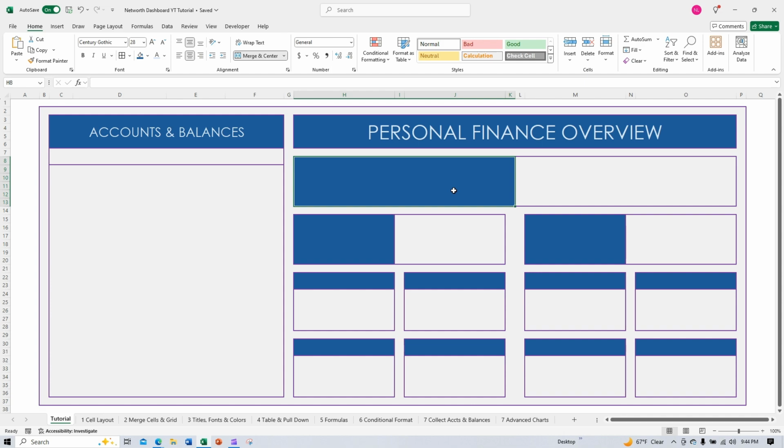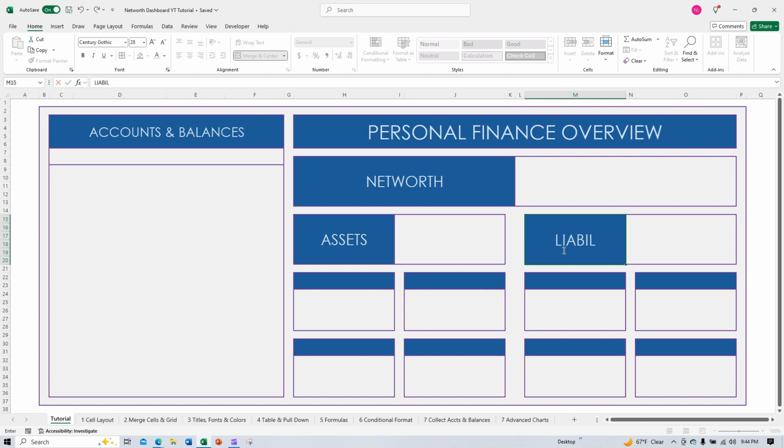Now this is going to say net worth and this is going to say assets and liabilities. This one's going to say cash, savings, investments, and property.